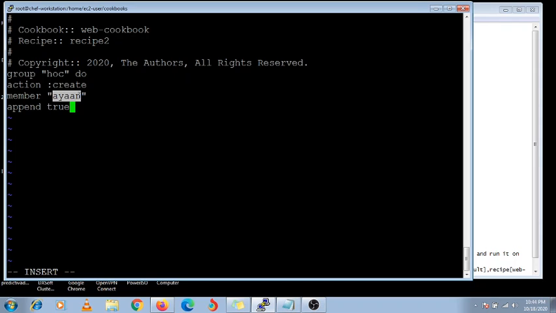And suppose you are not going to mention append true. At that time, whatever users are available under that HOC group will be removed, and it will only create this ion user under that HOC group. So if you want to make this new user, the ion user, part of HOC and all the remaining users also remain available, then you need to specify append true. Okay, and you need to close it using this end.